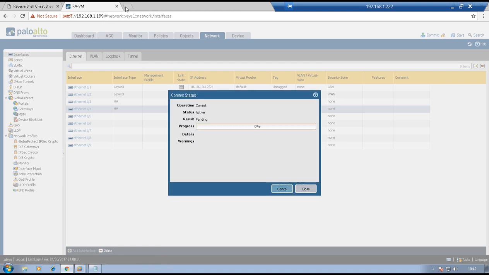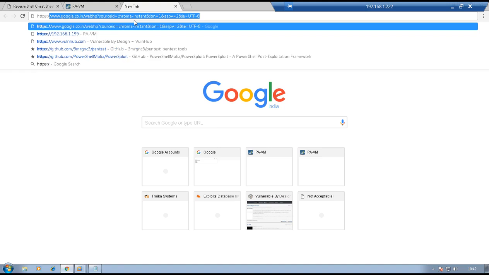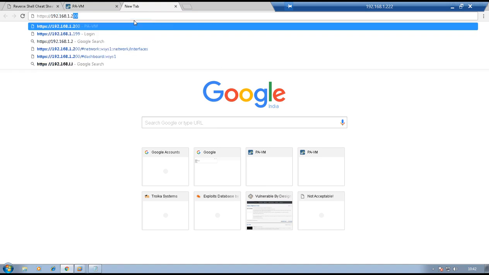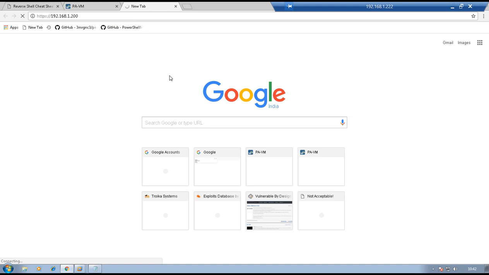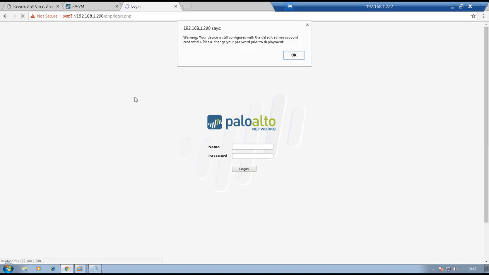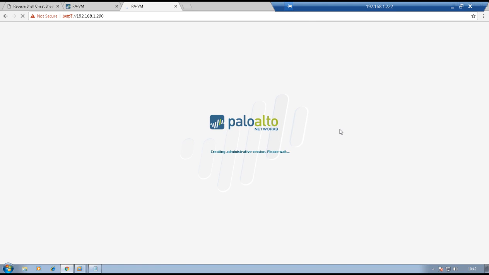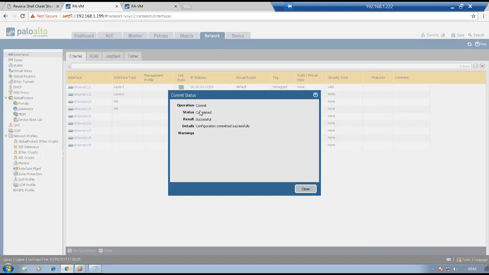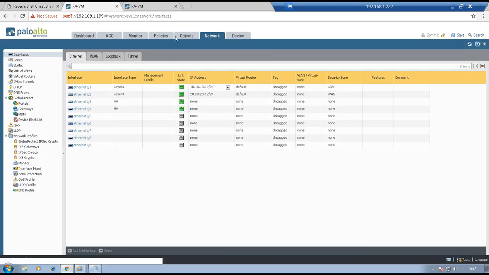Go to firewall 2, which is HTTPS 192.168.1.200. Same stuff, we need to configure 1x1 interface, 1x2 interface, and 1x3 and 1x4 will be selected as HA interfaces. So username admin, password admin. Firewall 1, we could see configuration has been completed successfully. All the interfaces we could see link state is up.